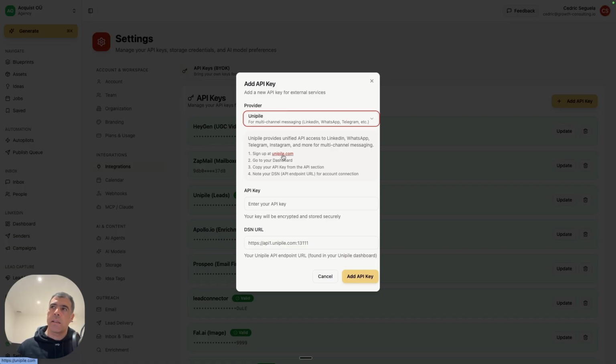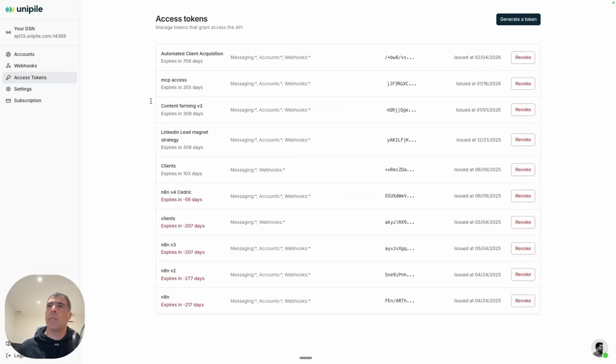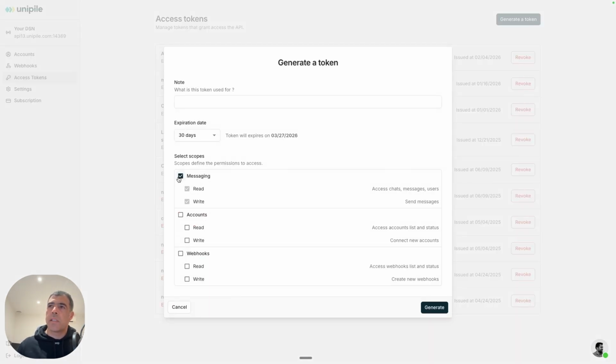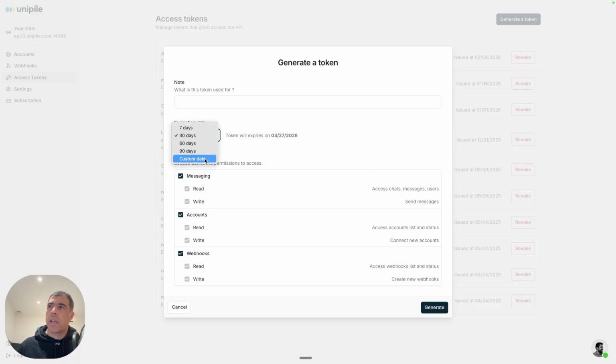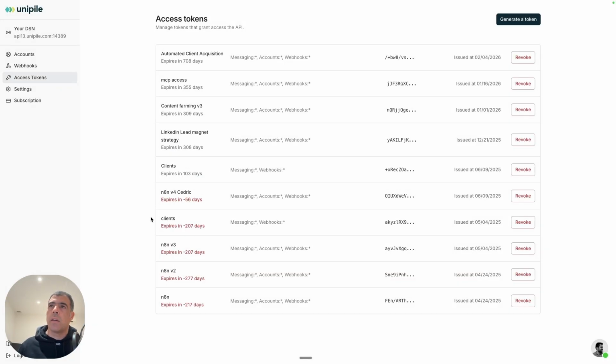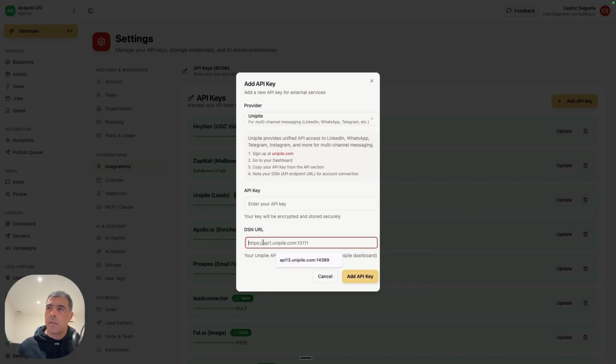You click on this sign up link here. Next, you need to enter your credit card details. So it is not very expensive for what it does. Now you need to go on access token, generate a token, make sure you select everything, and here give it a name, set a very long expiry date, and then you need to copy the API key and the DNS link and paste it back in here. The DNS settings looks like that.